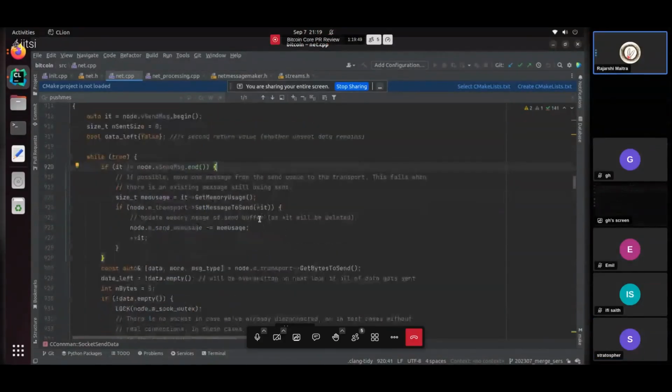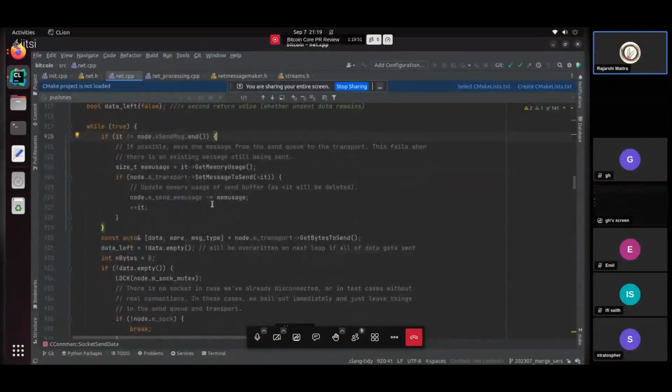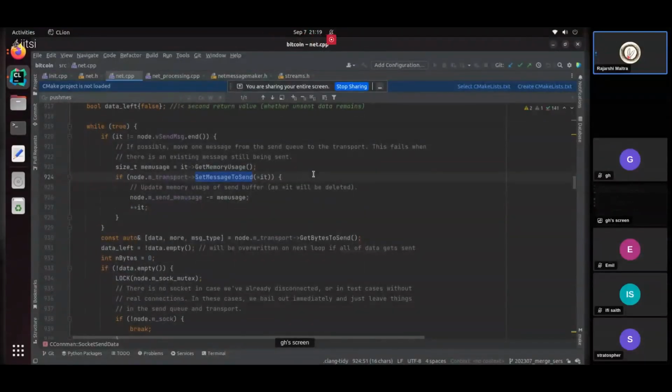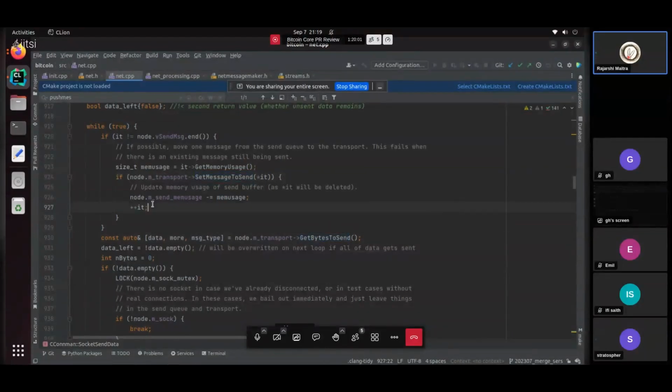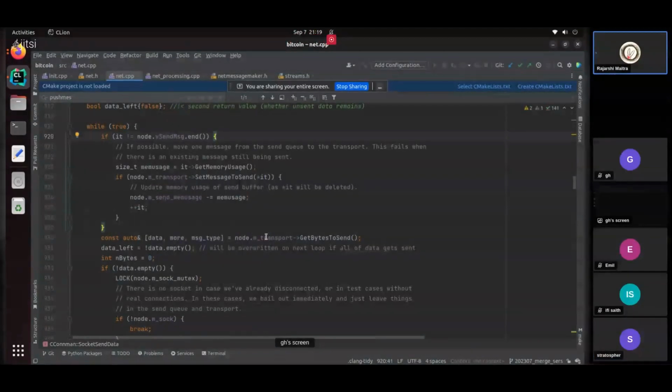Here, that set message to send function. So transport set message to send, and then we move on to the next iterator. The iterator is basically node vector message send not until end, so it is an iteration over the send queue. And then for each data, we try to lock the socket mutex, so we try to hold the socket lock and get bytes to send.